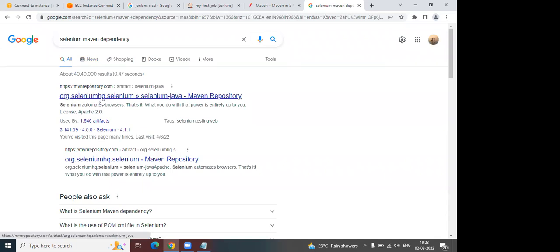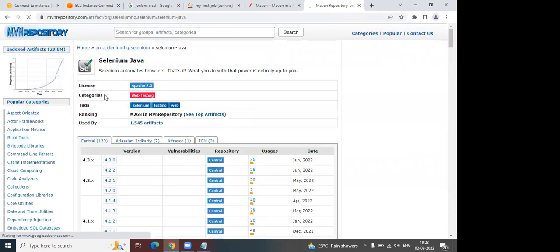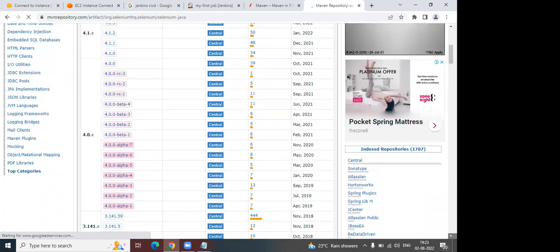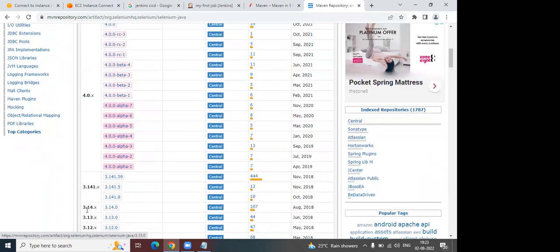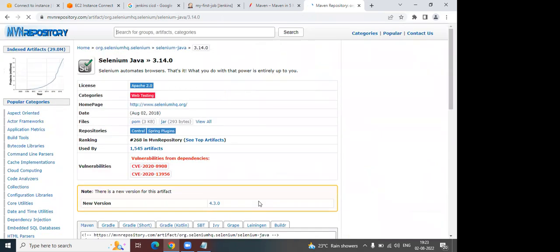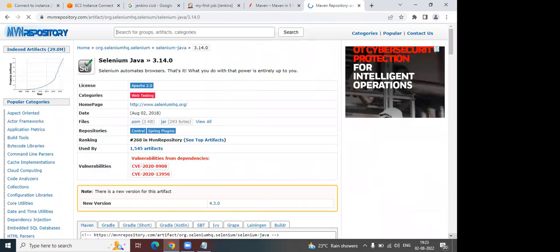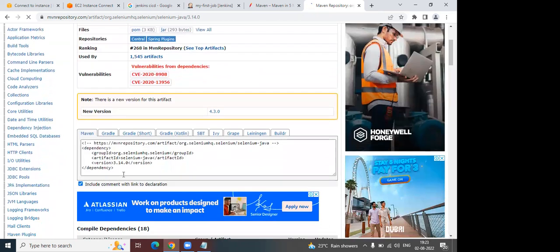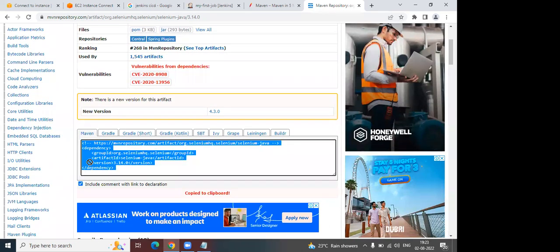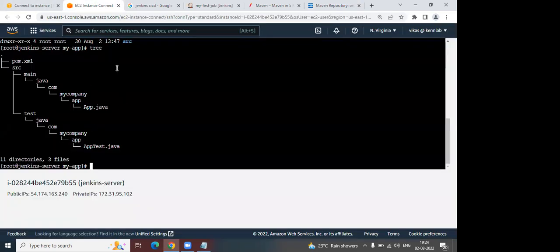See, org Selenium, this thing, it is there in the Maven repository. Come here, and whichever version you want. So let me say your code is saying that I want 3.1 point something. So take this, click on this. This is the piece of code. This is the dependency. So basically what you do, you copy this and you edit it here. So whatever your code is expecting, you keep it here in the pom.xml.